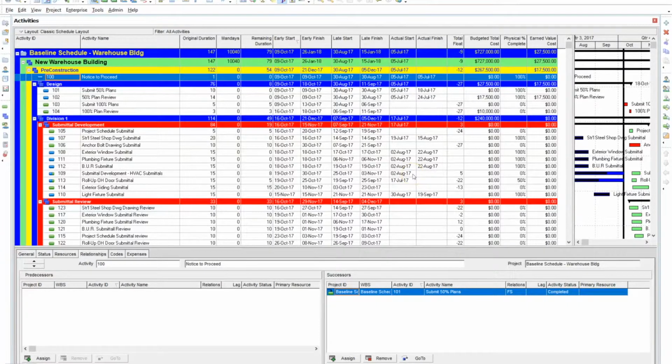Step 24 is developing a fragnet, and a fragnet simply stands for a fragmented network. So we're going to go ahead and enter another work breakdown structure that will change the schedule in some way. It'll add it, it'll delete it, it'll modify it. Somehow, some way, a fragnet will do one of those things.